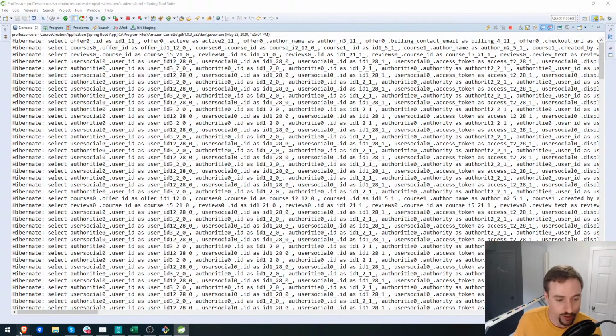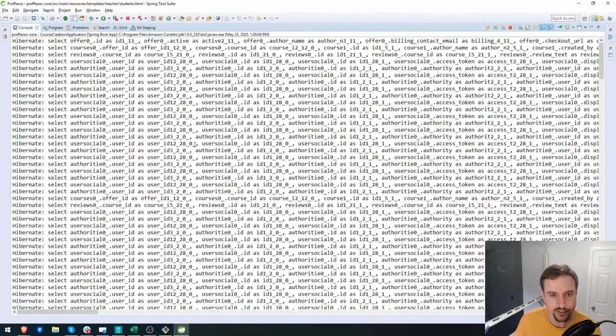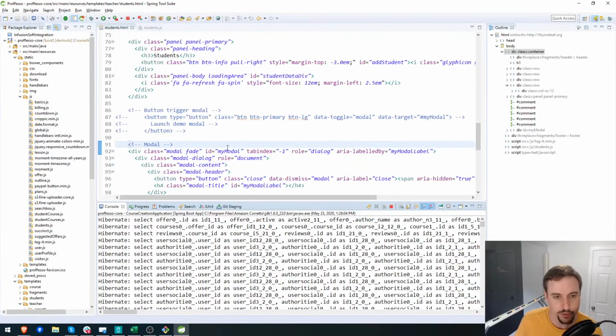In the real world, when we're not running it locally, and the trips between the application and the database are not nearly as costly, it's pretty fast. But here on localhost, it's very noticeable.